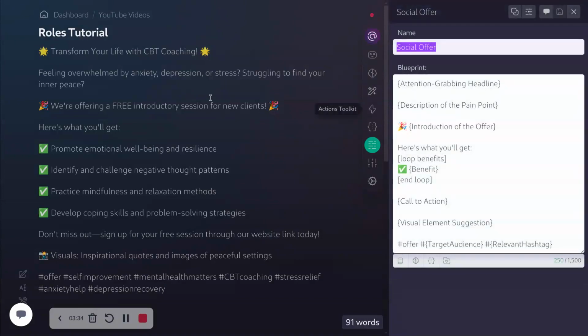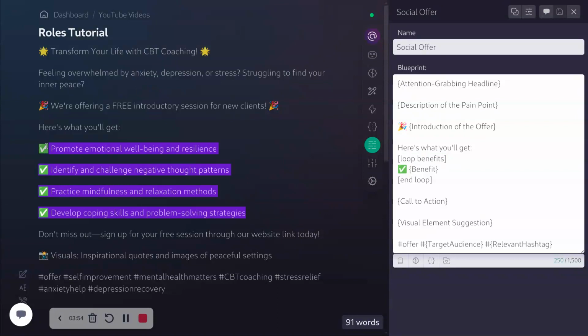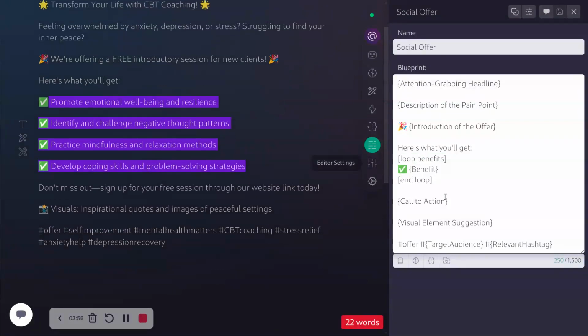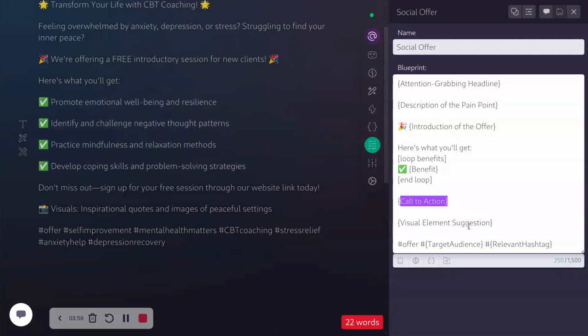If I compare these two, attention grabbing headline, description of pain point, introduction of the offer, here's what you'll get, benefits. Wherever you see a loop wrapped in square braces inside a blueprint, that means it's going to loop over and over. So here we've got loop, emoji, benefit, and you can see here that that's mirrored, that's reflected. Then we've got the call to action, we've got visual elements, so you can either in Midjourney or get a photo, get a stock picture or whatever. And then we've got at the bottom hashtags that we can use.